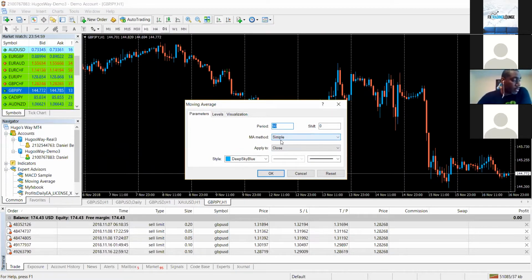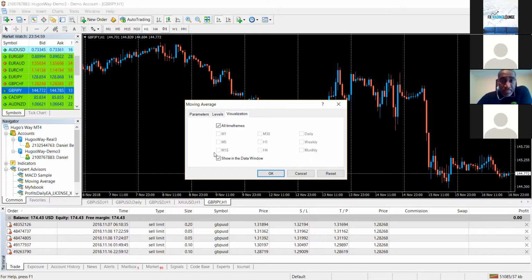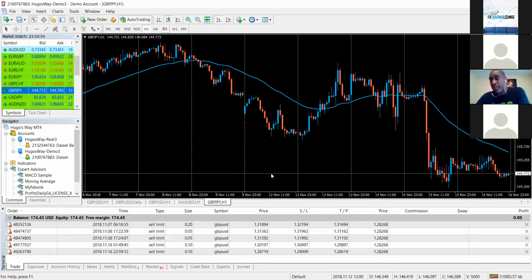And your 50 is going to be an exponential moving average. All right. You want to make sure your period is 50. You want to make sure your line is thick enough in order for you to see it. Your levels, you don't have to worry about that. And your visualization, you want to make sure it says on all time frames. All right. After that, you click OK. Now you'll see this blue line actually show up, and this is going to be your 50 moving average.